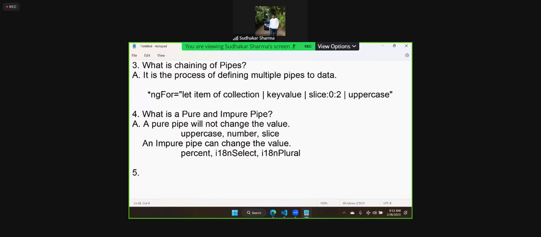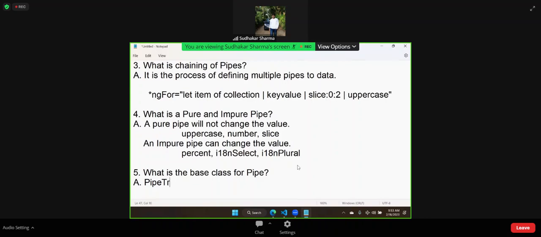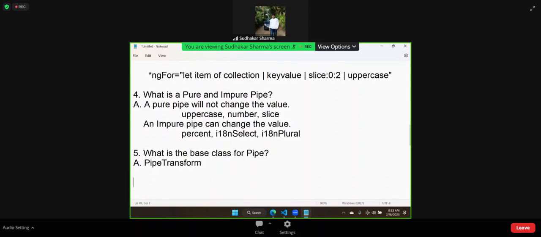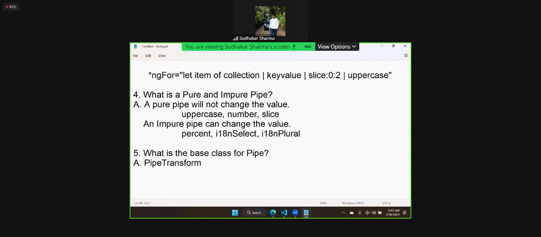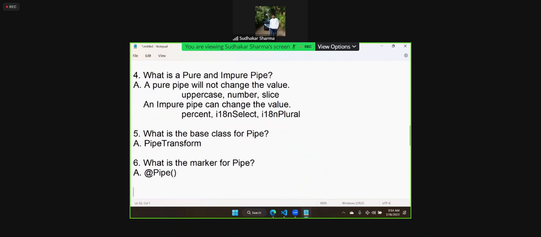What is the base class for a pipe? The base class for a pipe is PipeTransform. That is the base class for a pipe. Technically, what is the marker for a pipe? The marker for a pipe is @Pipe. That is how you configure the pipes.